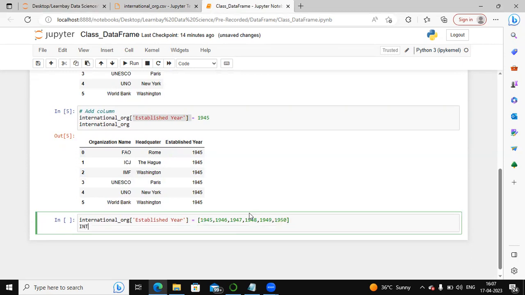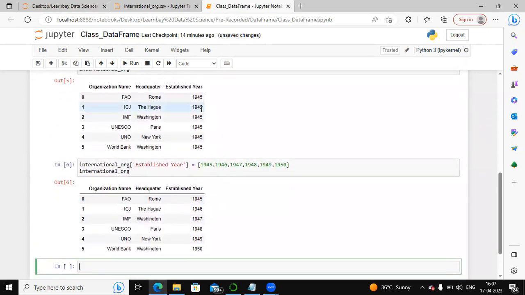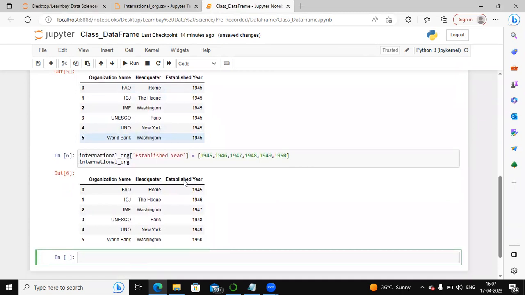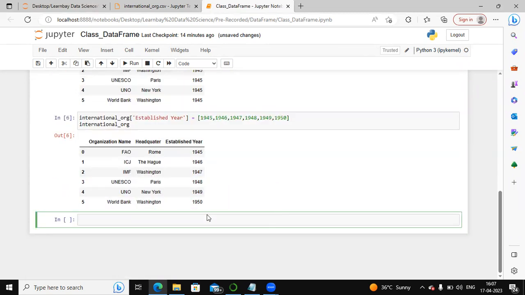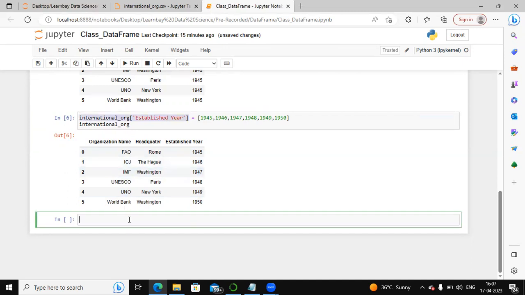Let me run this code again. So you can see that the established year has been changed from a constant value like 1945 to a list of values like 1945, 1946 and so on. So now let's delete a column. Let's delete this established year column from the data frame.